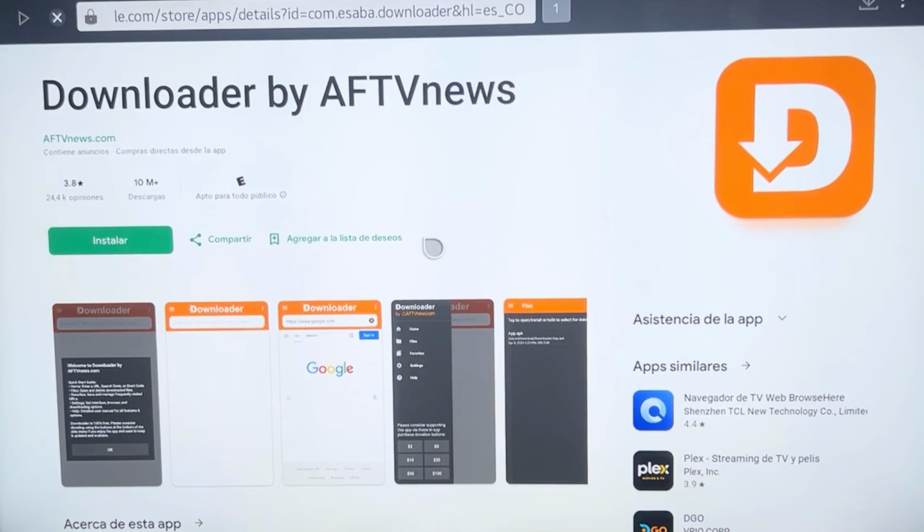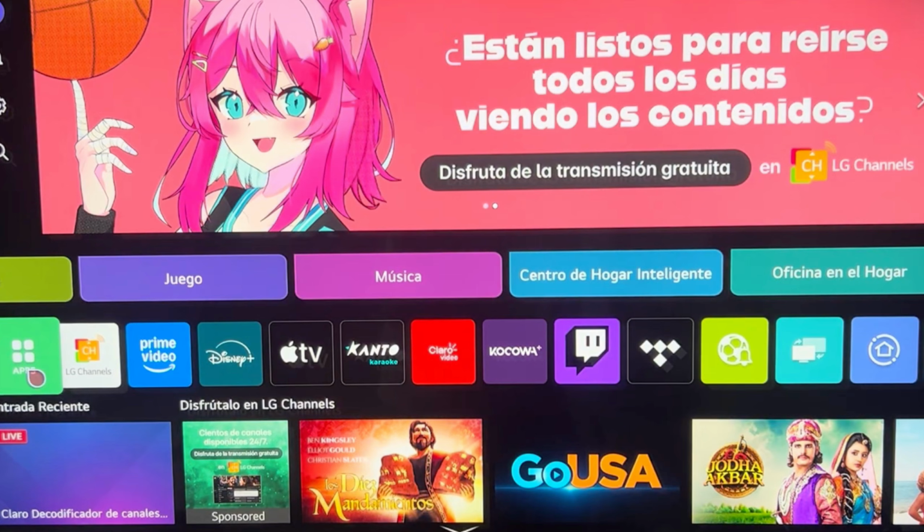Downloader app is not supported on LG Smart TV. APK installation is not supported on LG WebOS. The built-in web browser is only a basic alternative. That's the real and updated answer.